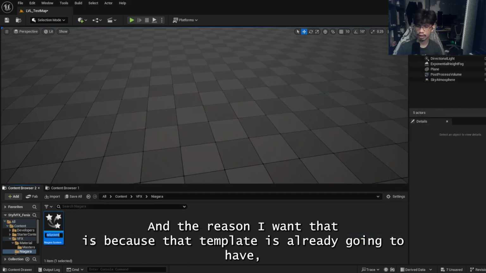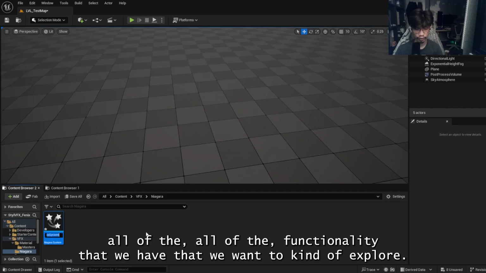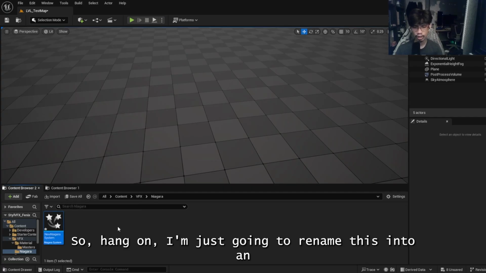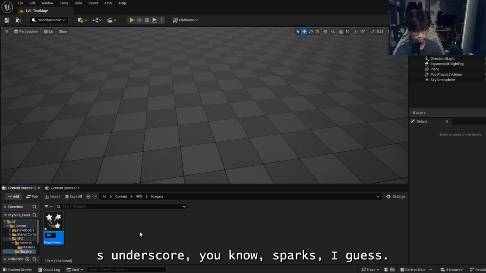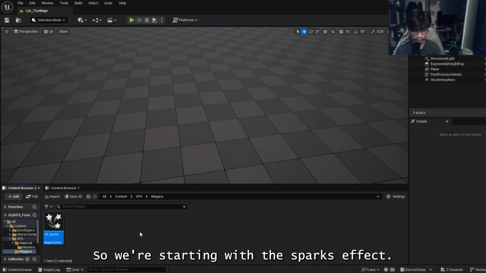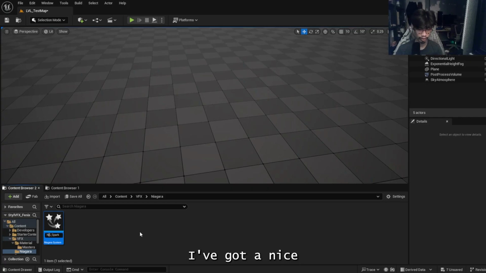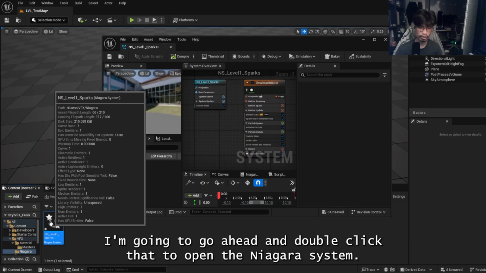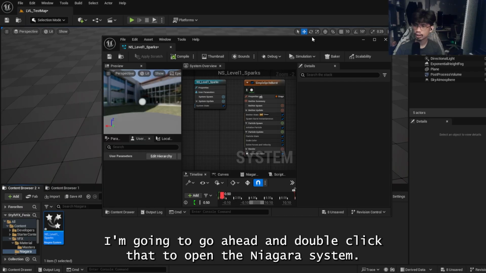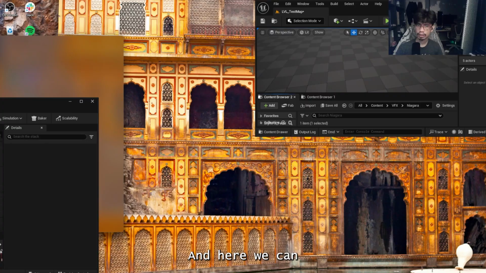And the reason I want that is because that template is already going to have all of the functionality that we want to kind of explore. So hang on, I'm just going to rename this into ns underscore sparks, I guess, because we're starting with a sparks effect. Actually, you know what, I'm going to name it ns level 1 underscore sparks. There you go. I'm going to go ahead and double click that to open the Niagara system.